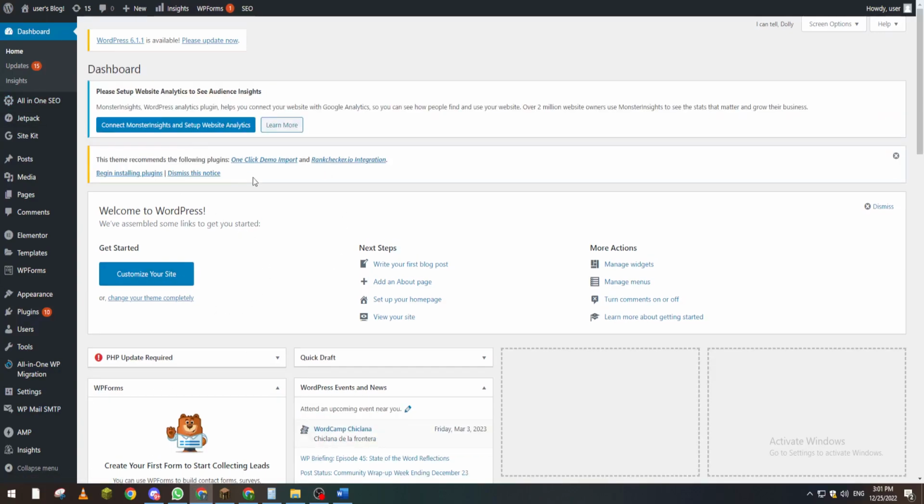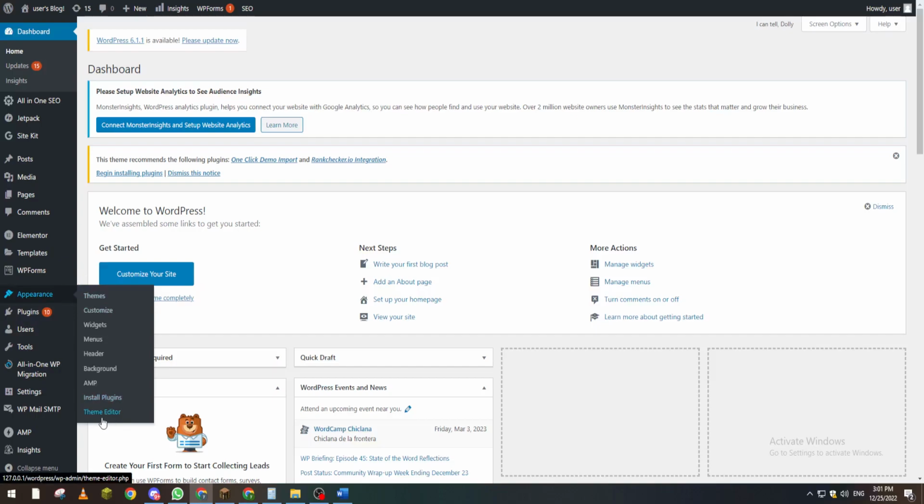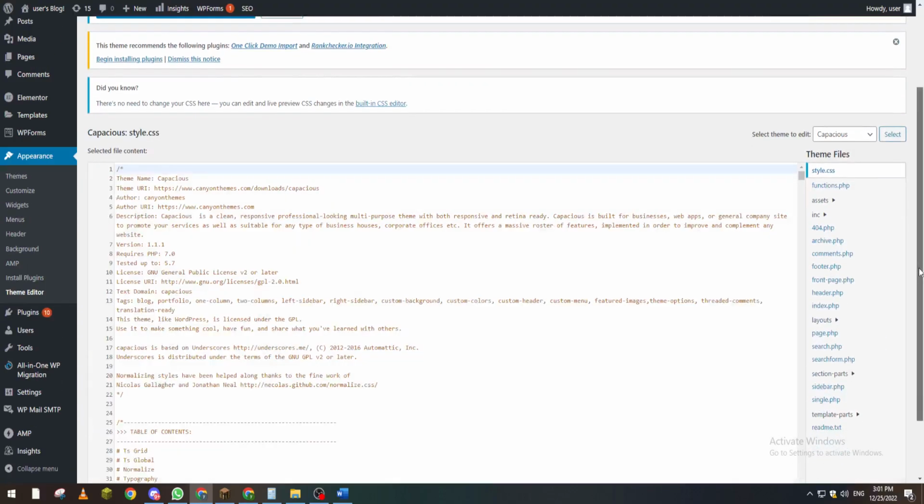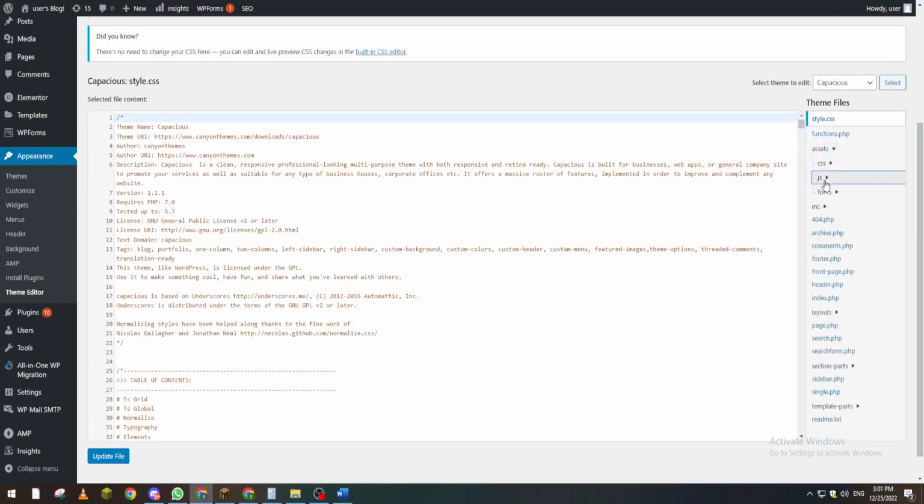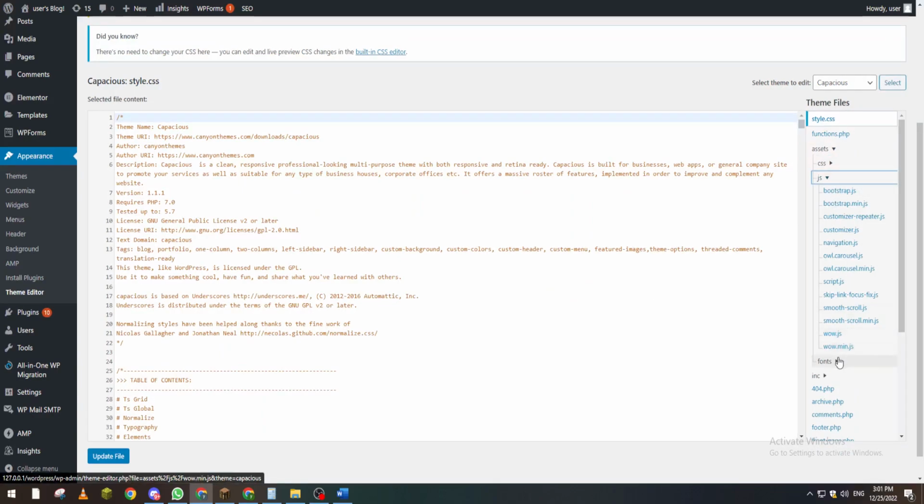There are multiple ways you can include a JavaScript file inside of your website. The first method is going to Appearance and Theme Editor, and from here this page will be opened. You go to Assets and here the JavaScript. Here you can add whatever website or whatever files you want to add.